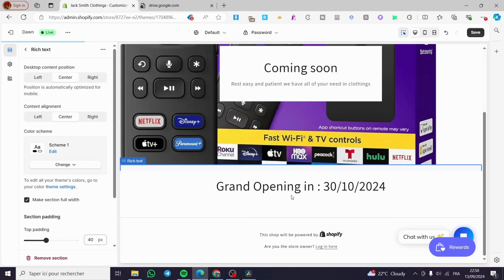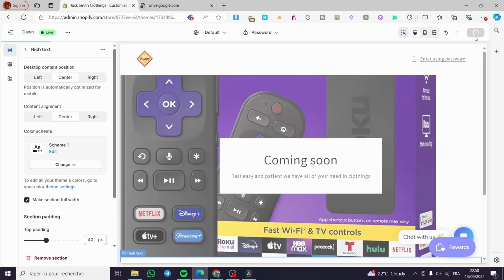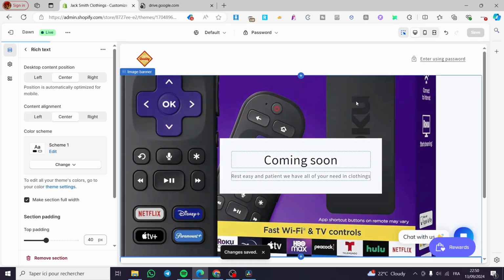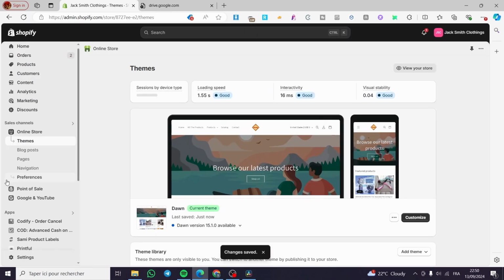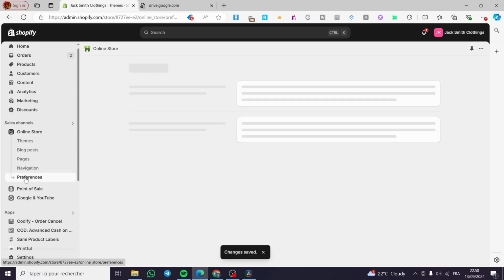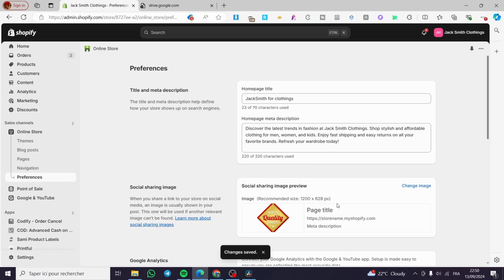Now we are going to set up everything. Here we have the password. We are going to click on save. First things first, we have saved everything. Now we are going to exit the store. Now back to the online store, we're going to select preferences. And within the preferences, we're going to wait for the load of the store.